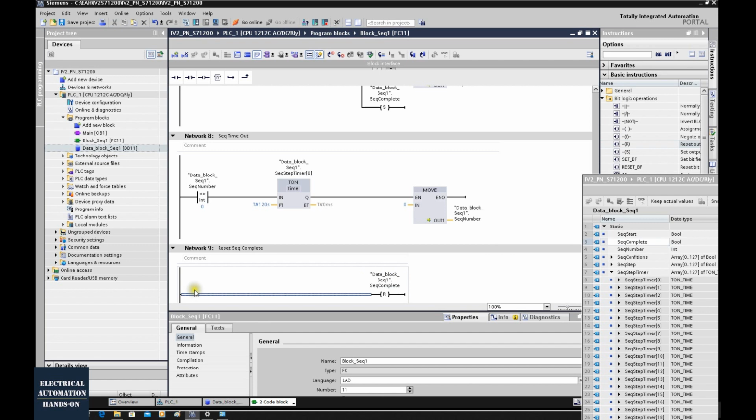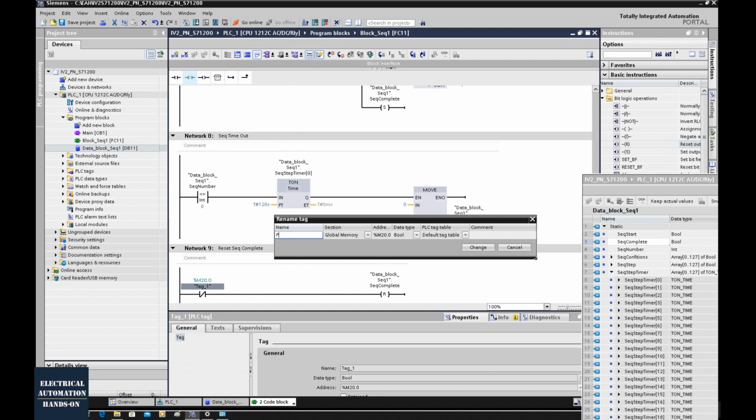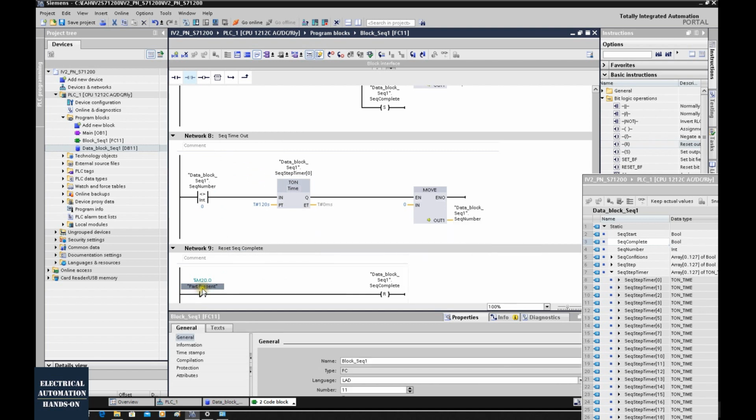And the condition is the part present signal. So we will temporarily use one M condition, for example, M20.0. We will rename this tag, so that is a part present. If the part present is gone, that means we removed the part. So the sequence will start from the beginning.